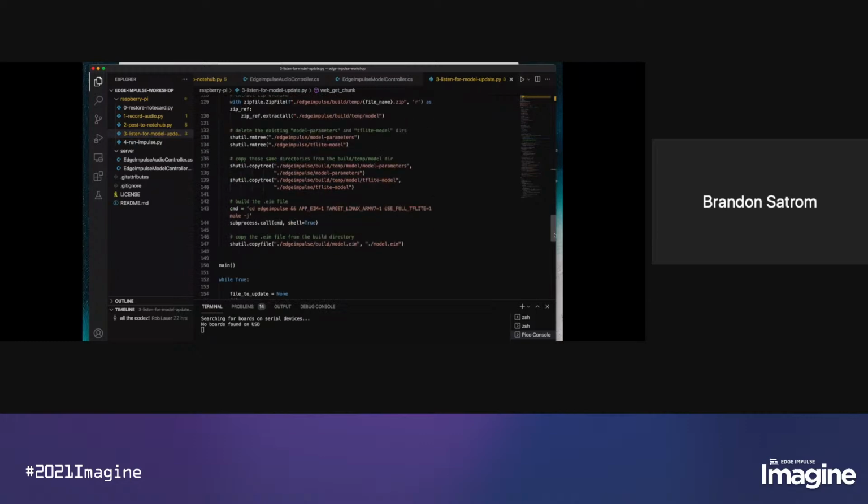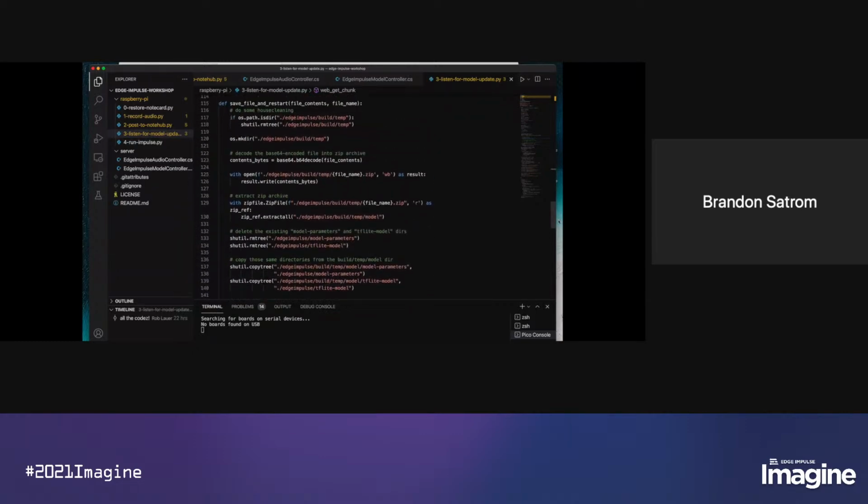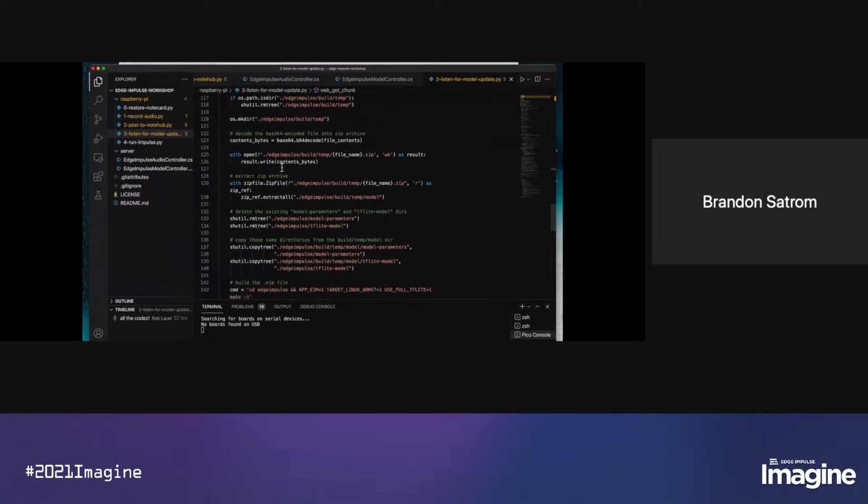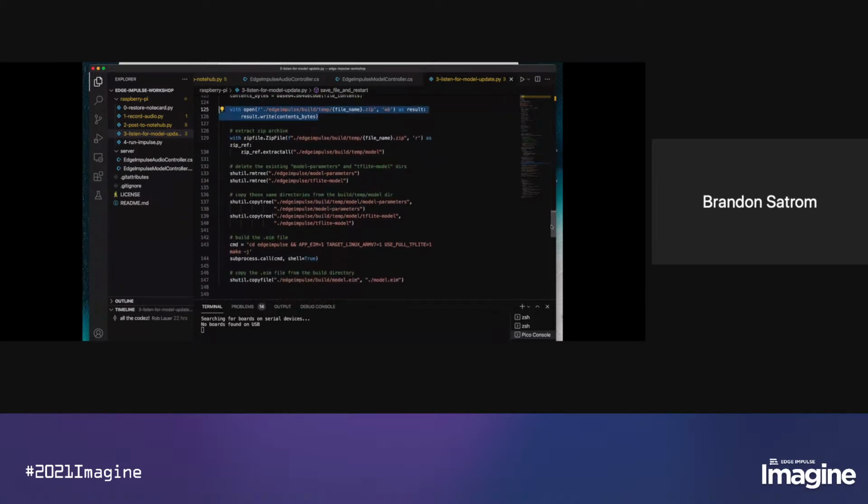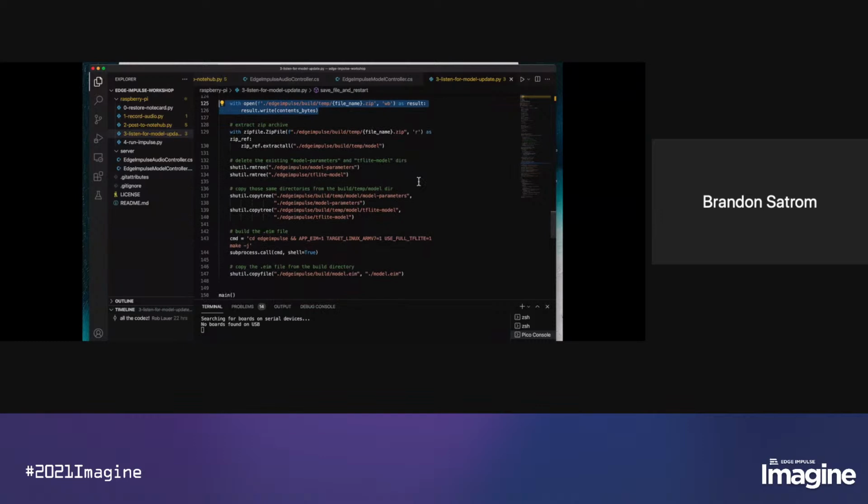Once I have all the chunks, we then go through and put them all together. We decode that base 64 encoded file. We write it out as a zip file, because that's the original format, right? And this is where we get into this kind of complex directory management. But basically, we are extracting that zip archive. We're deleting the existing model params and TF-Lite model directories from our initial Edge Impulse SDK distribution, or our model distribution. We're then copying these new directories into the old one.